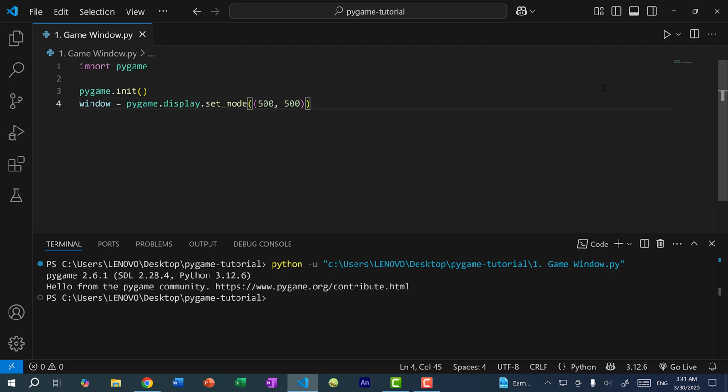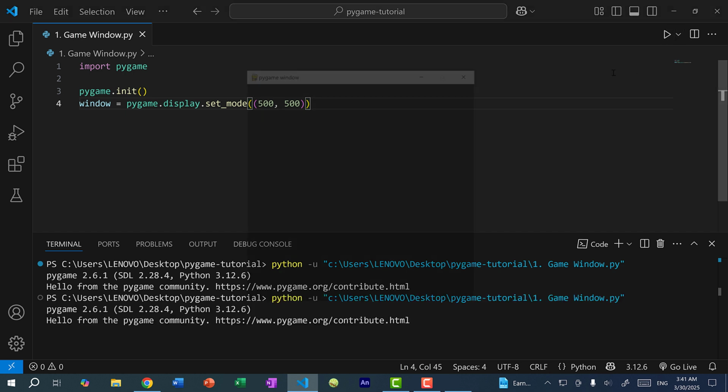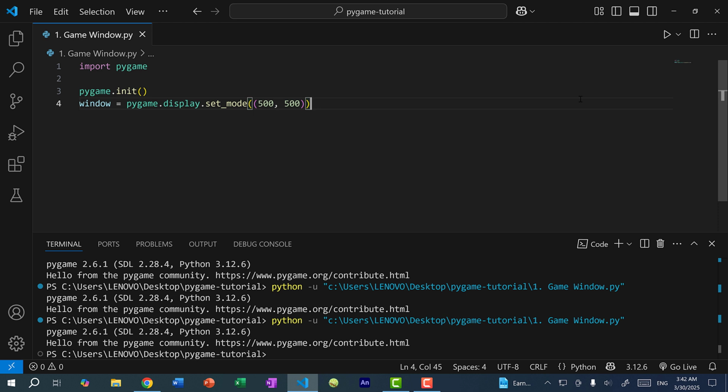And if you missed it, I'm just going to save and run it again. All right, so I ran it two more times and very briefly, you saw the window appear. And that is because we did pygame.init and we created the window and then our program ends. There's no more code. So basically we created the window and after the program ends, it closes the window.